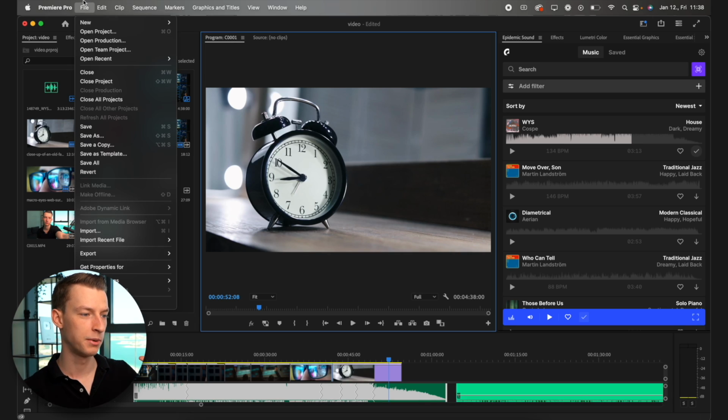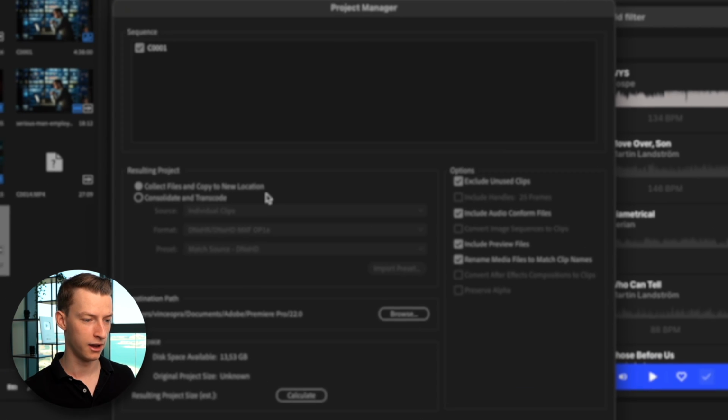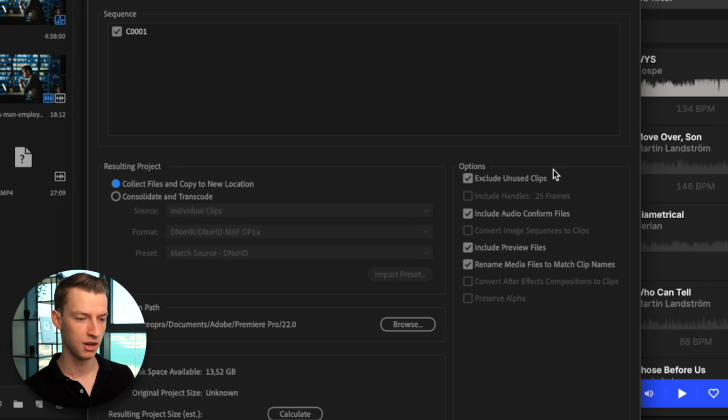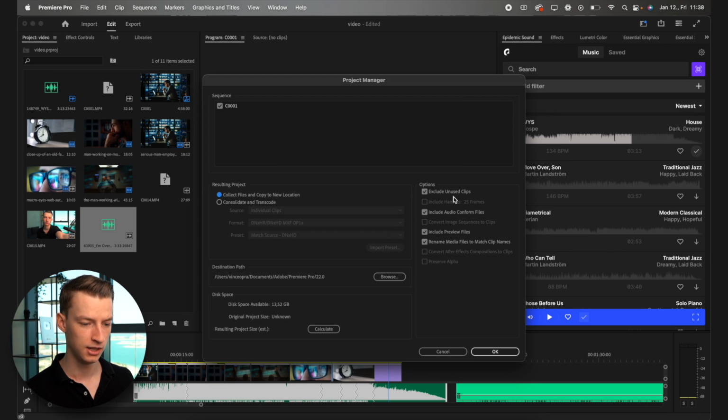So here's a way to easily put all your assets from your timeline into one folder after you're finished with a project. Here's what you want to do. You want to come up here to File, and then go to Project Manager right here. After that, you can click here on Collect Files and Copy to New Location. You can also click Exclude Unused Clips, so you won't include anything that you didn't end up using. And then after this, you can just choose where you want it to be put, right?